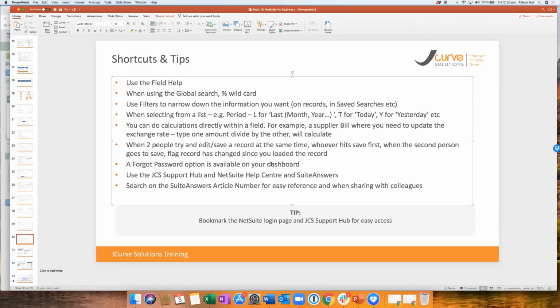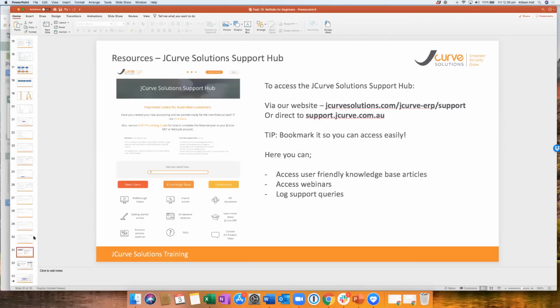Forgot password option is available on your dashboard. Use the JCS Support Hub and NetSuite Help Center as much as you can. We'll touch on that in a sec. And Suite Answers article numbers. So again, we'll take a quick look at Suite Answers now.